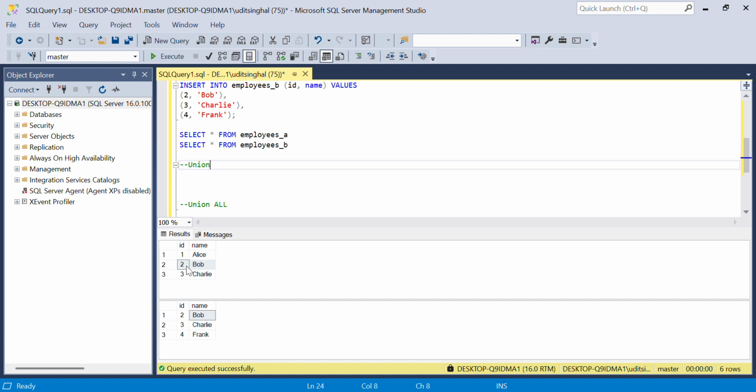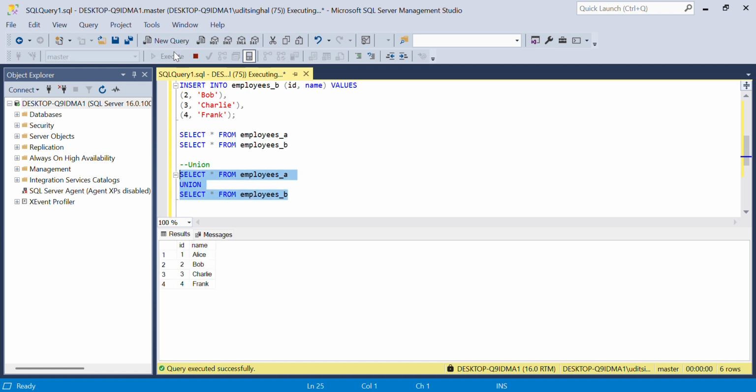So there are two tables. Table 1, the name given is employees A, and for table 2 employees B. Let me copy this, because as per the syntax, this is how we can write the SQL query using a union operator. If I execute this query, see, this is the output: Alice, Bob, Charlie, Frank. Now you can see Bob is coming only once. It has removed the duplicate row from the final result set.